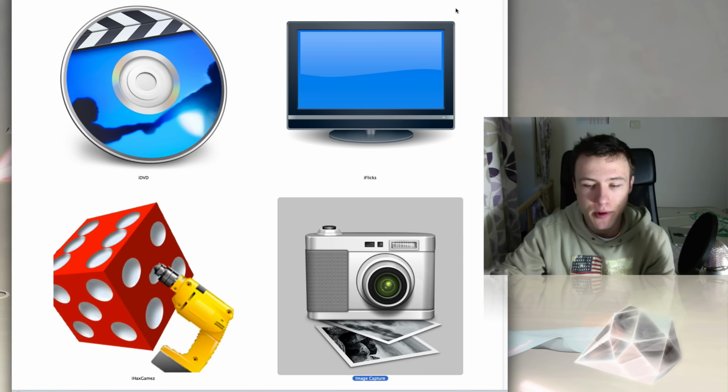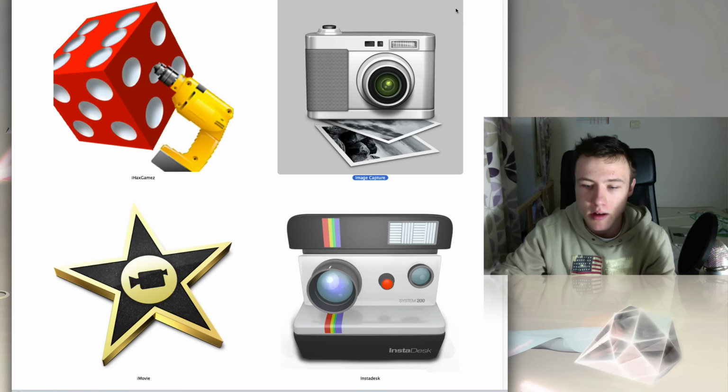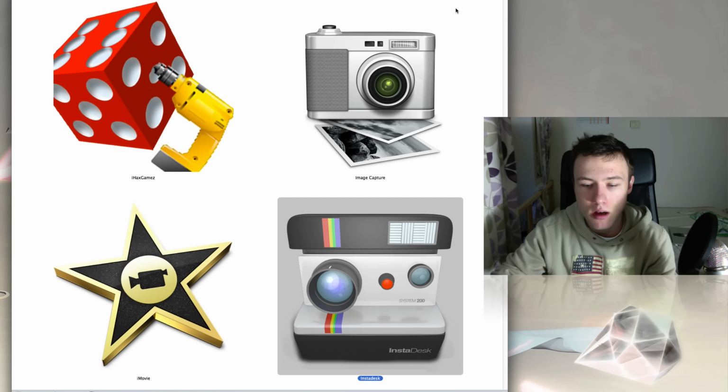Image Capture comes with your Mac. I don't use it, but if you have a camera, you can connect it to your Mac and it will recognize it with this application, and you can import your stuff. Instadesk, the same as Carousel, allows you to browse Instagram on your Mac, on your desktop.